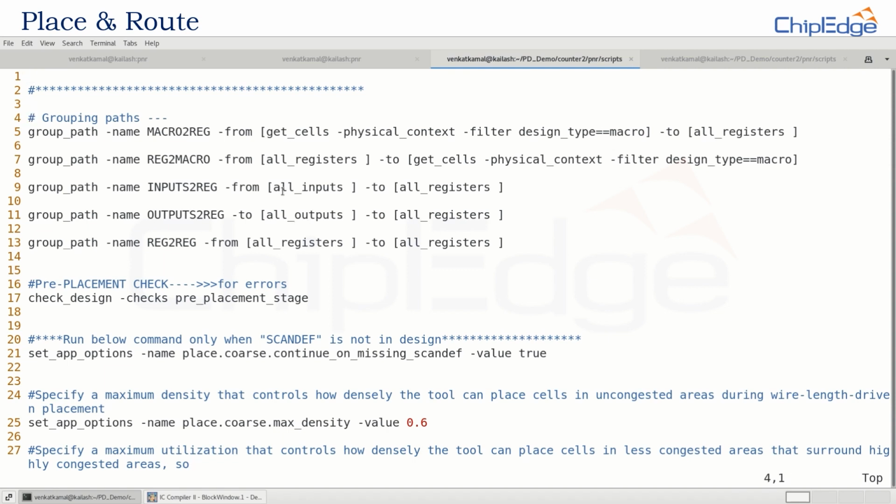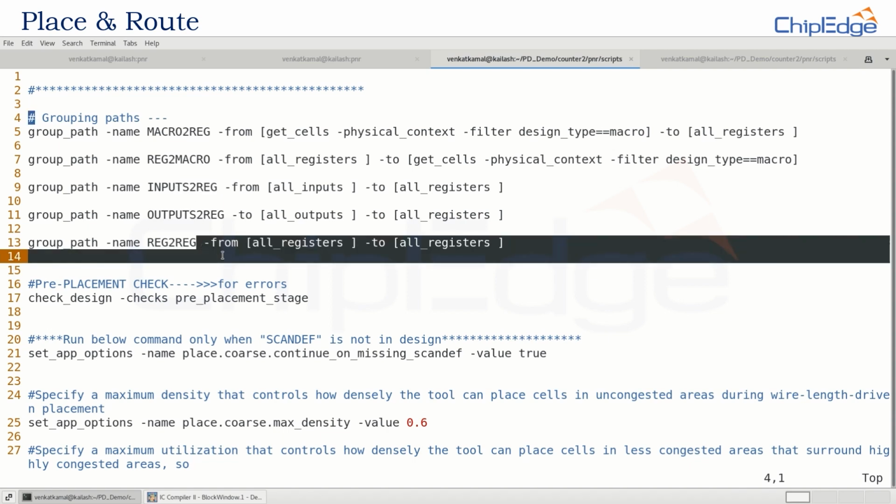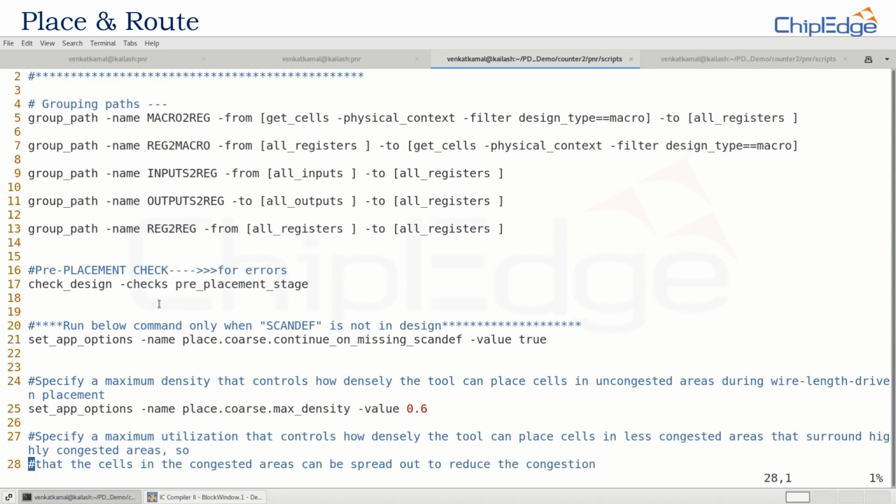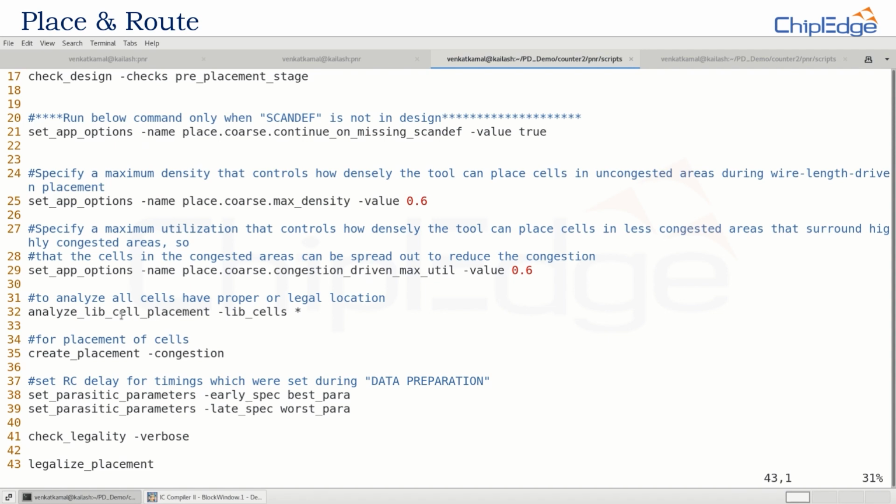So in this placement, we are going to group the paths which are from macro to reg, reg to macro, inputs to reg, or outputs to reg to reg, and then we go for pre-placement checks with the check design command, which gives the idea of any errors that are required to be reduced before going to the placement, or any warnings that we can ignore before going to the placement stage. And there are a few other commands that we are going to place in the placement preparation.